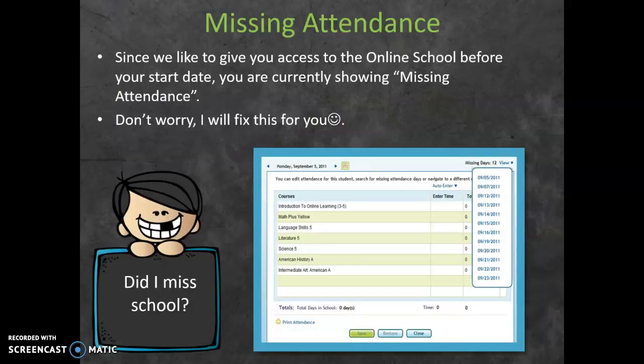When the online school opens and your course opens, sometimes we end up with some missing attendance days, because the online school opens before courses are actually showing. Don't worry about it. If this happens, I'll go in and mark them as 0, or I can send you instructions on how to do it. It's very simple. Just send me an email and let me know, hey, we opened it and we have 5 missing days, and I'll take care of it for you.